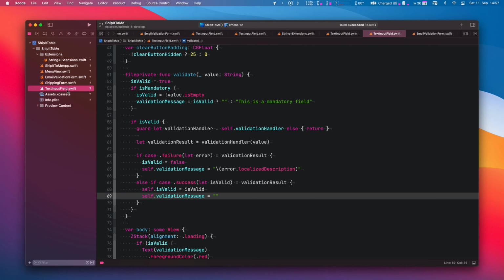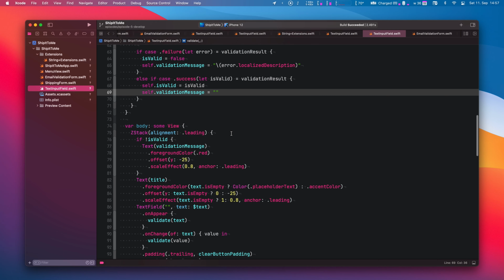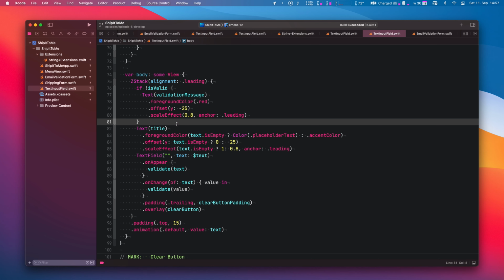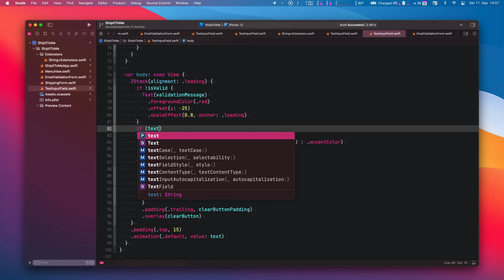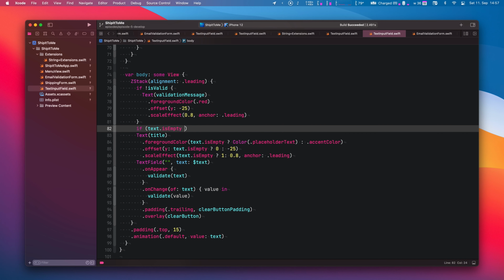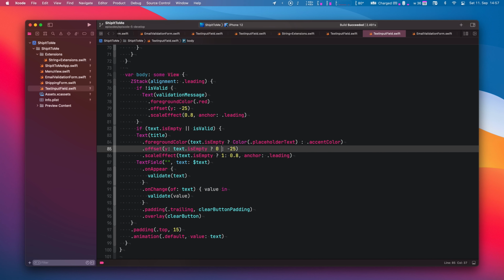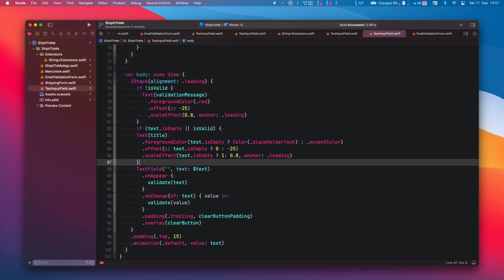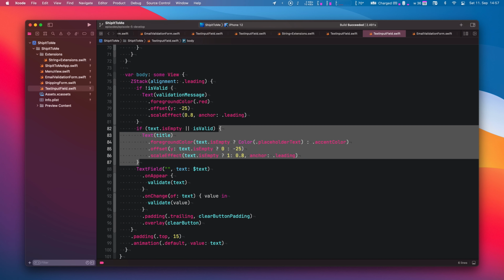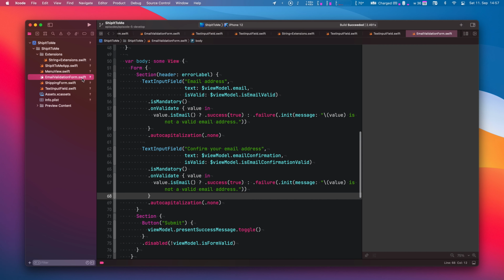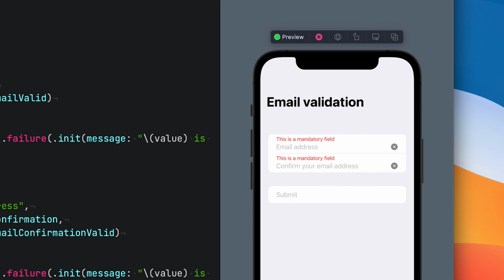Let's quickly hop over to the body of TextInputField and fix this. So we only want to display the placeholder text if the text in the input field is empty or if it is valid. Otherwise, we need to hide this placeholder text. All right, let's take another look. And now everything works as expected. Nice!